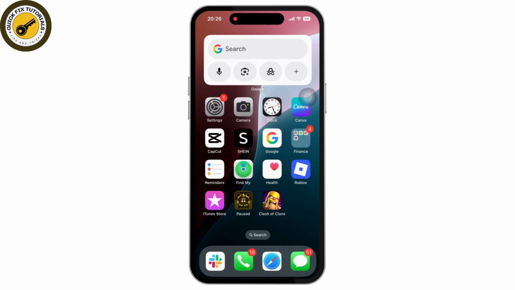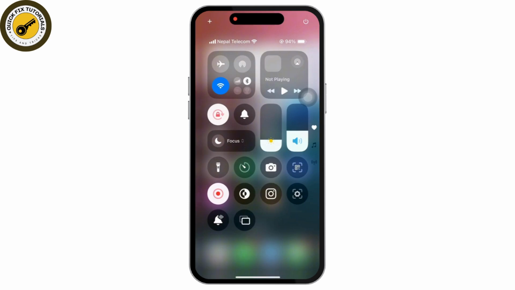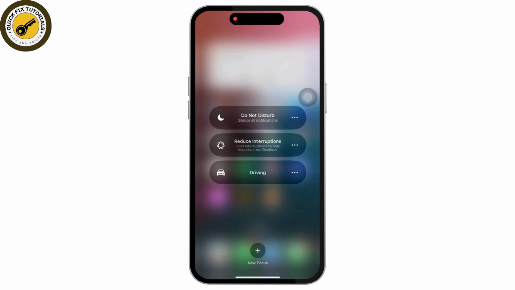Once in there, drag down your control center from the top right corner of your screen. Then once you are inside the control center, long press on the focus option available there. Then tap on the plus icon available at the bottom.